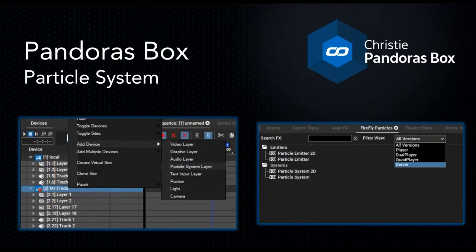Our particle system is called the Firefly particles, and you can use it on a player or on a server. You can add it in two ways. So I'm going to change over now to my Pandora's Box project.